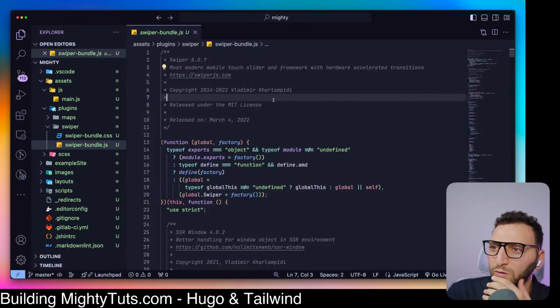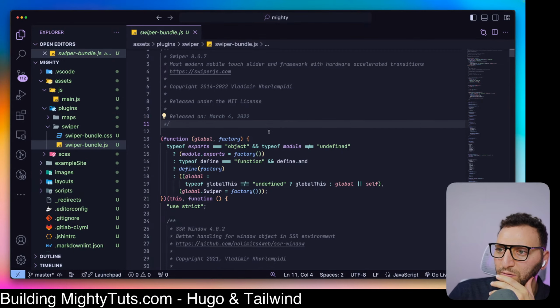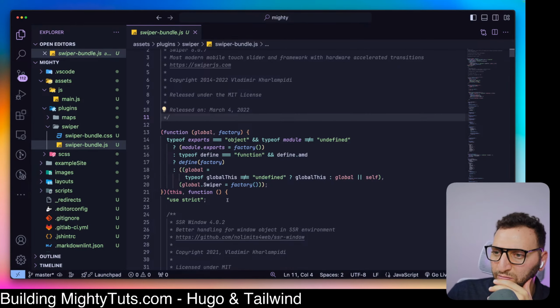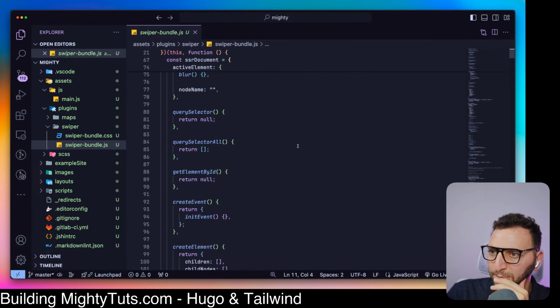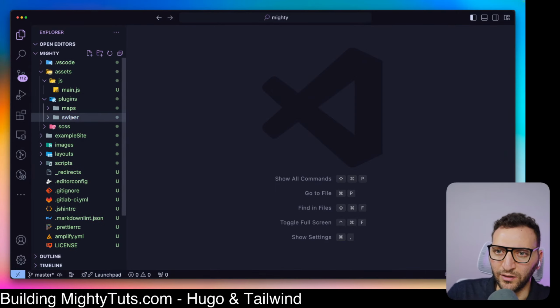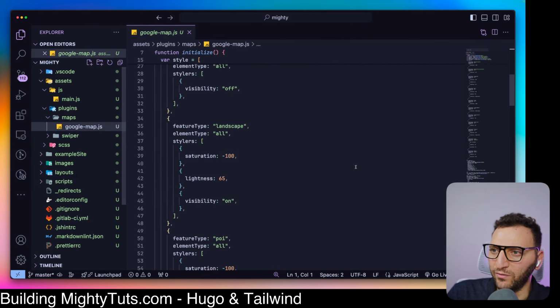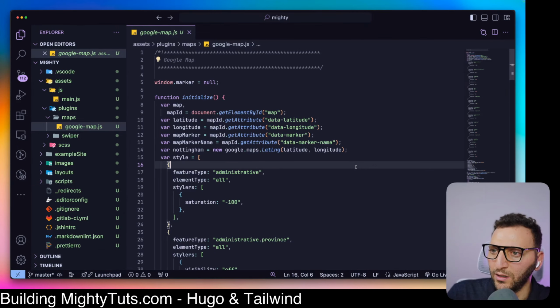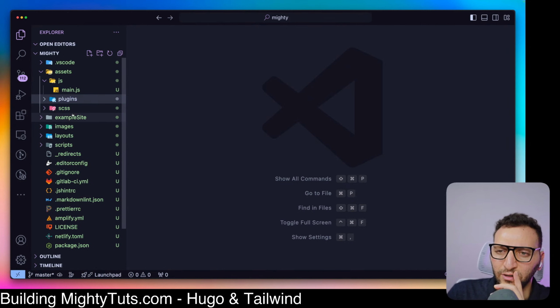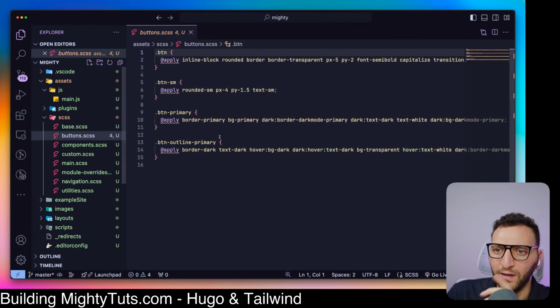Cool. Okay, so using Swiper, 2022, not very recent, but it's all right. This is their library code. I'm not going to touch it. So we'll go with Maps. We have Google Maps. Okay, happy days. So these are your plugins, and then we have CSS.